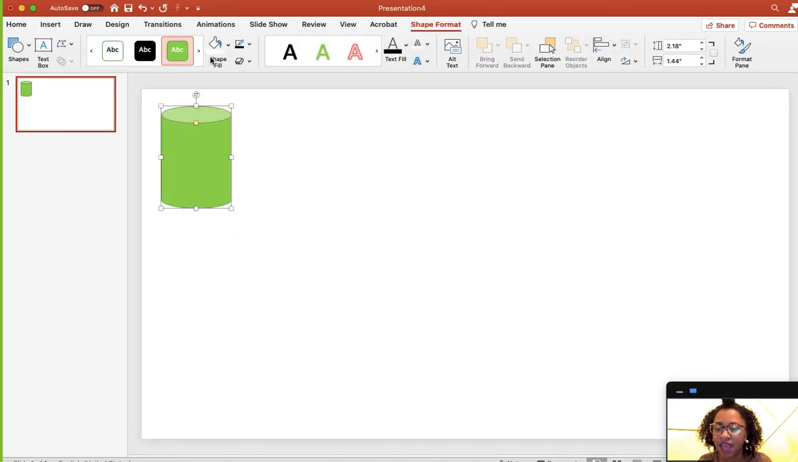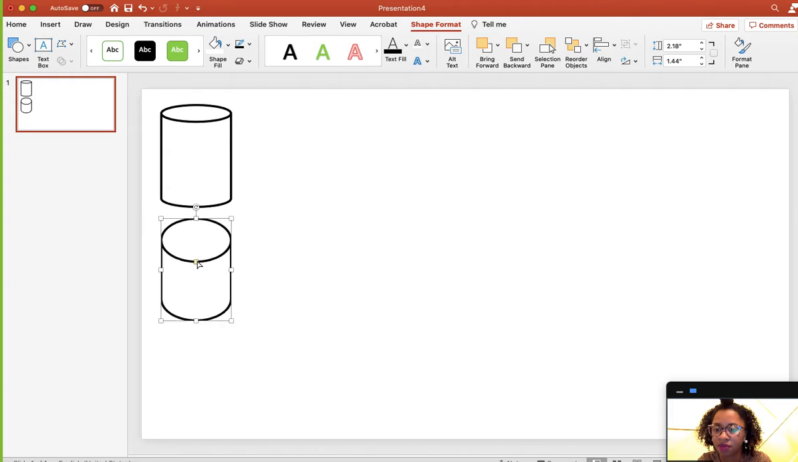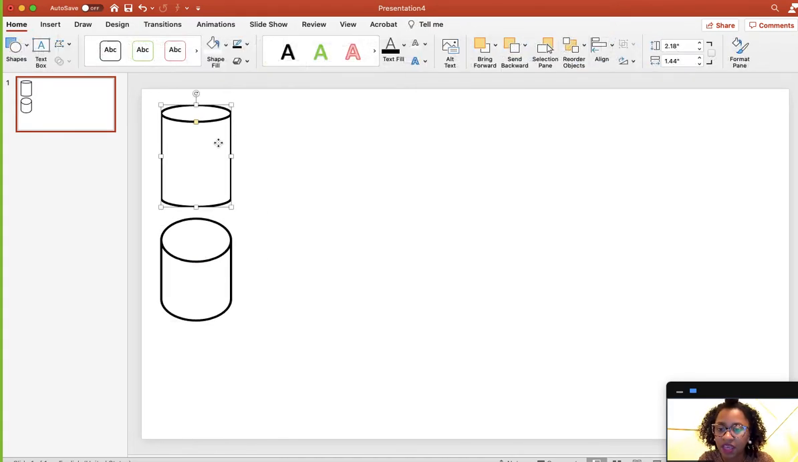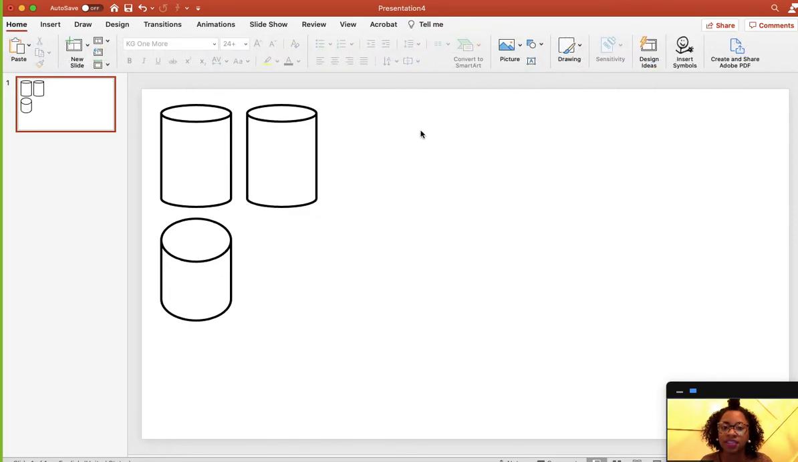Okay, I like to make mine white with a black border, but I like to change the weight and increase it a little bit. So with that cylinder, I can duplicate it. Grab this little yellow thingy and make it smaller. I'm going to duplicate it again, and to do that I'm doing Command D. We can make it wider, skinnier, whatever you want. Okay, so that's a cylinder.